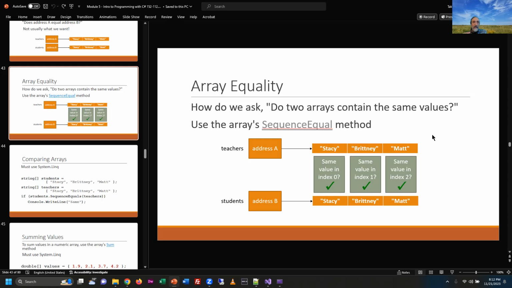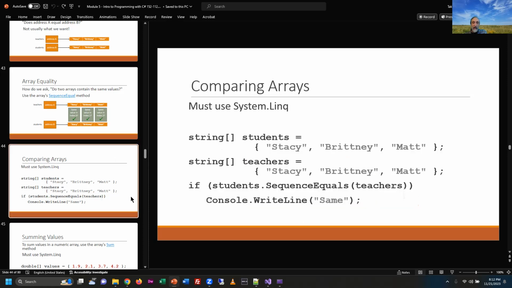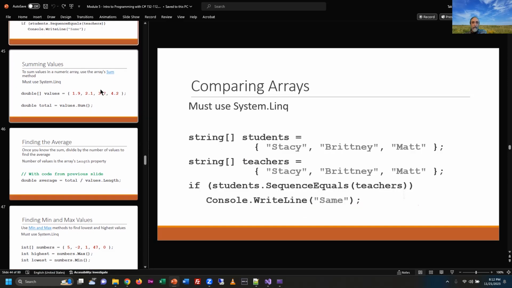And there is a method that we can use called the sequence equal method that allows us to accomplish this. So take a look at the syntax on this. Here's a little thing: you have to use this library, by the way, in order to use this. And this is the LINQ library, which is typically used for database work, most often.